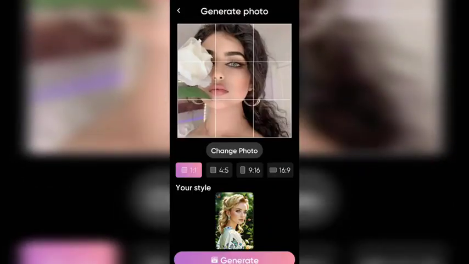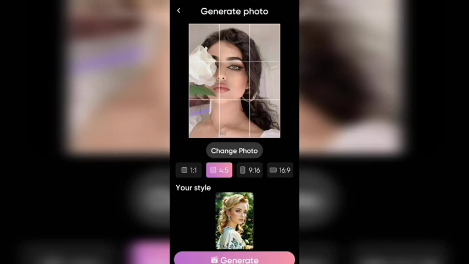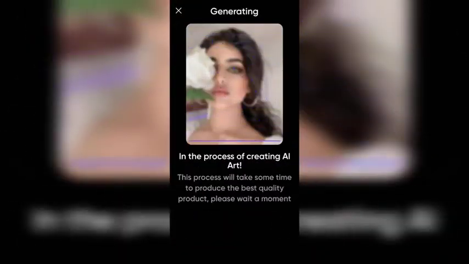So I click on it and click on next. Set your size for the platform you post it, and I choose this size and click on generate. Now edit the photo and wait until the end of the editing.